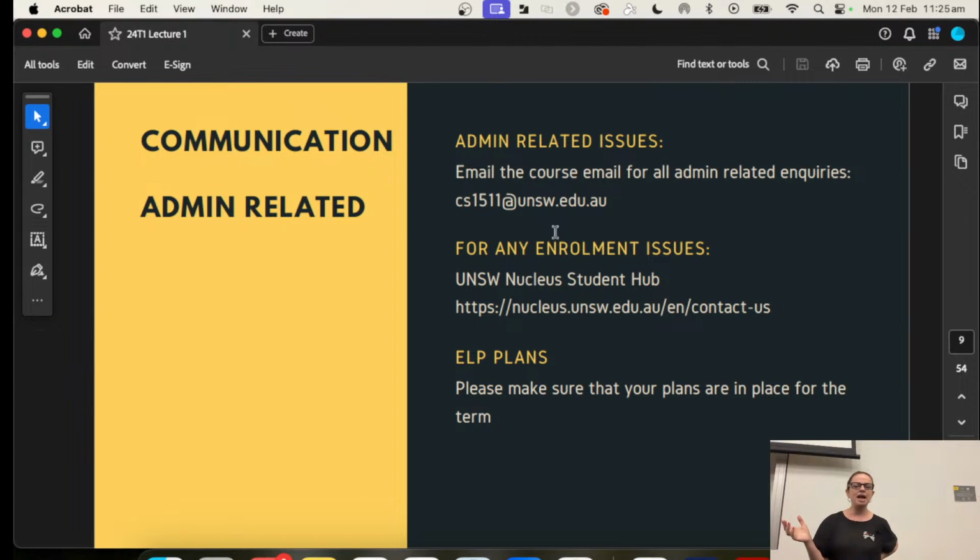If you have any admin related issues, you email the course, which is cs1511@unsw.edu.au, and we can help you. If you have any enrollment issues at all, we cannot help you. Enrollments are centralized, which means only Nucleus can help you. So you have to go to the Nucleus for any enrollment issues.